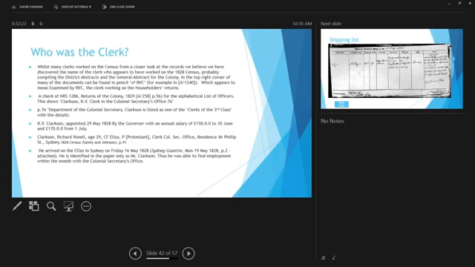So who was the clerk? Whilst many clerks worked on the census, from a closer look at the records, we believe we have discovered the name of the clerk who appears to have worked on the 1828 census, probably compiling the district abstracts and the general abstract for the colony.